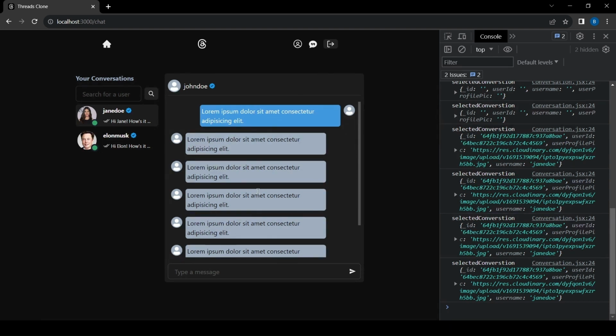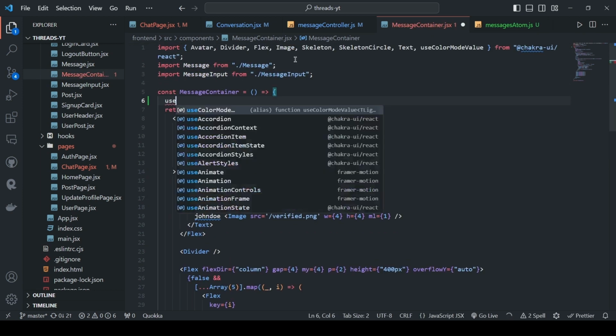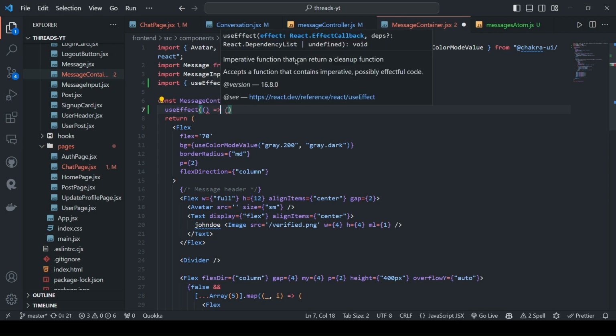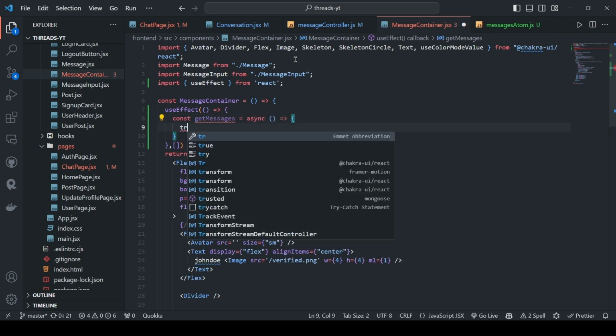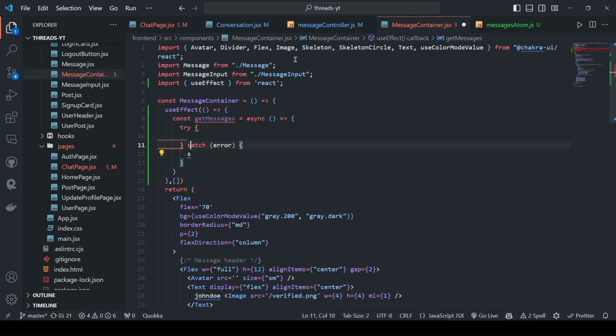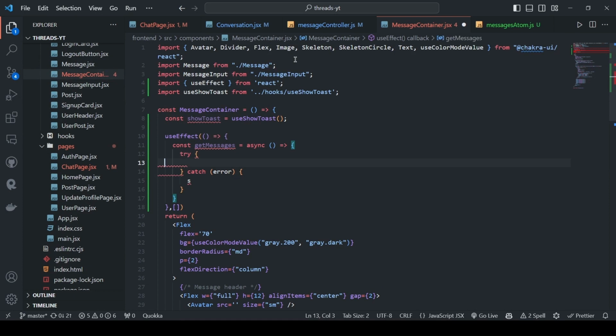Okay, so now it is time to fetch these messages, and it's gonna be inside the message container. So we're gonna go inside the MessageContainer.jsx, and we're gonna have a useEffect that is gonna be running on the initial mount, at least for now. So here let's have a function getMessages. It's gonna be async, and then we will have a try catch. In the catch we will call our showToast function. Let's import this const showToast from our hook, and then here let's say showToast with the title, error, and the status. And then here let's put the showToast in the dependency array to get rid of that warning.